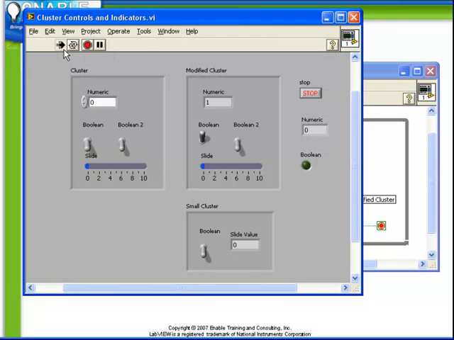If I change the value of the numeric to 5, notice how the value in the modified cluster is 6. However, the two scalar outputs here show us the current value of the numeric, and if I toggle the second Boolean, we'll see that the second Boolean is being indicated here in the Boolean indicator. Also observe how, if we move the slide, not only does the slide value update in the modified cluster, but it's being displayed in the small cluster. Let's take a look at the code, see how this is being achieved.